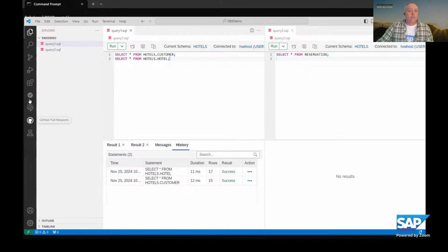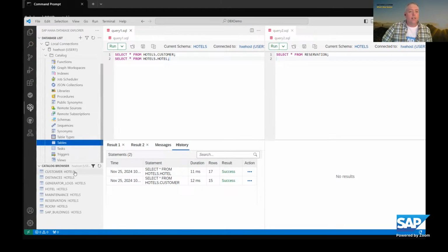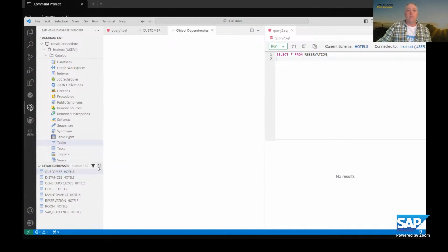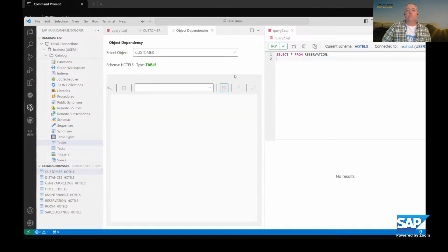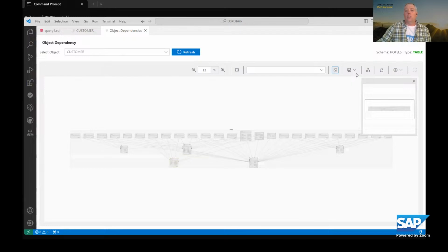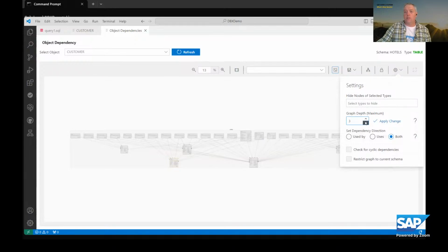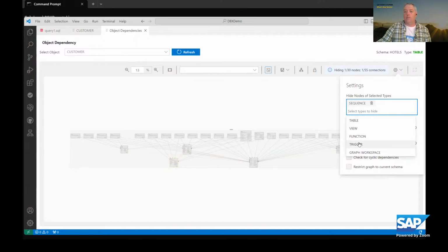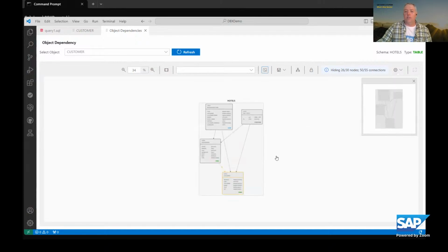Okay, and then the last item that I wanted to highlight is that if I take a particular table, such as the customers table, I can open this in the dependency viewer. Let me make this a little bit bigger. I've specified a base object, which is going to be my customer table, and you can see all its relationships to other objects. I'm just going to reduce this down to not show certain items. Apply that change, and then I'll make this bigger.